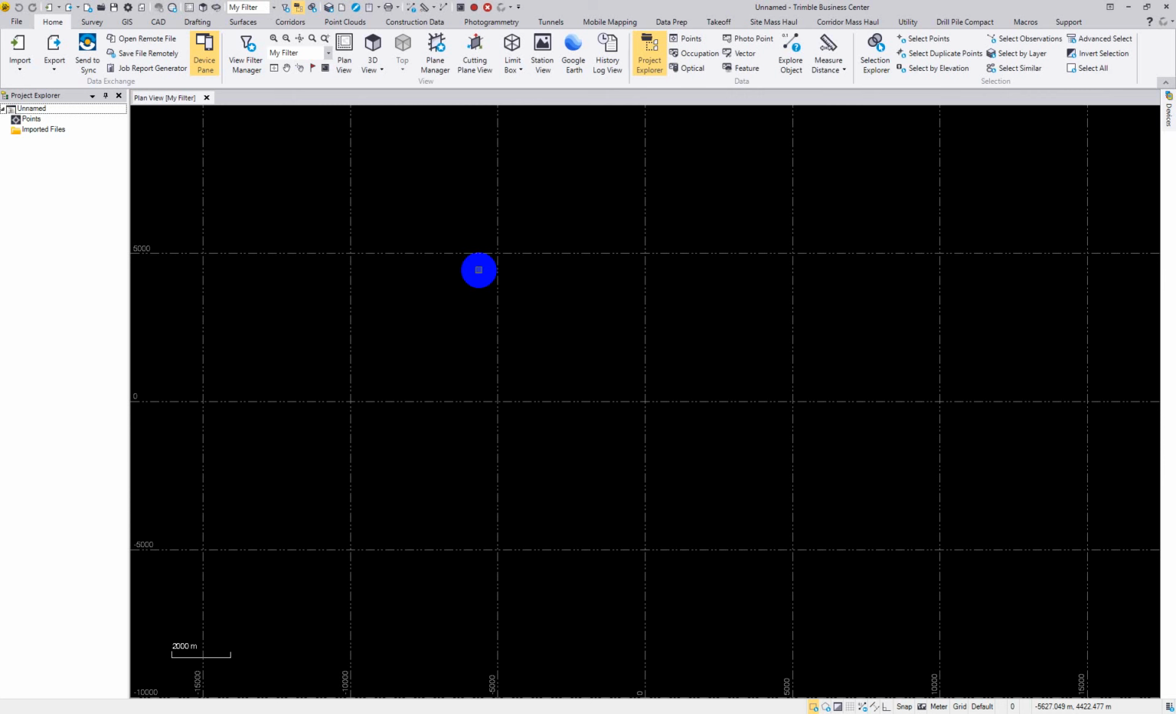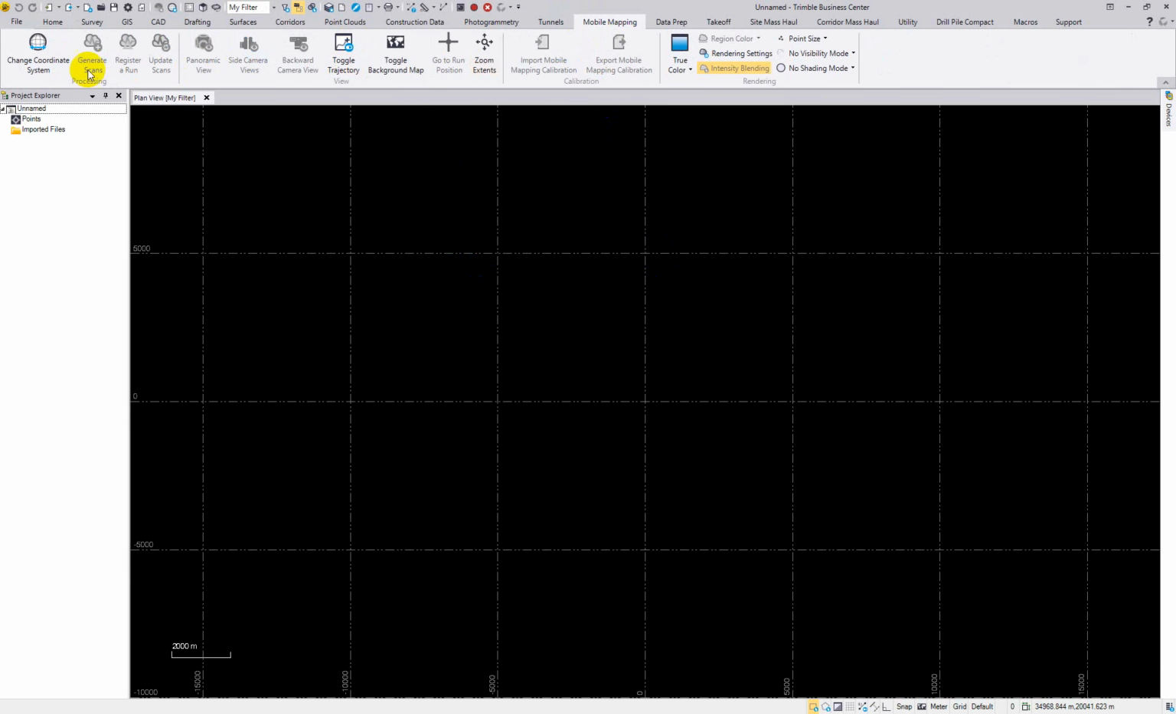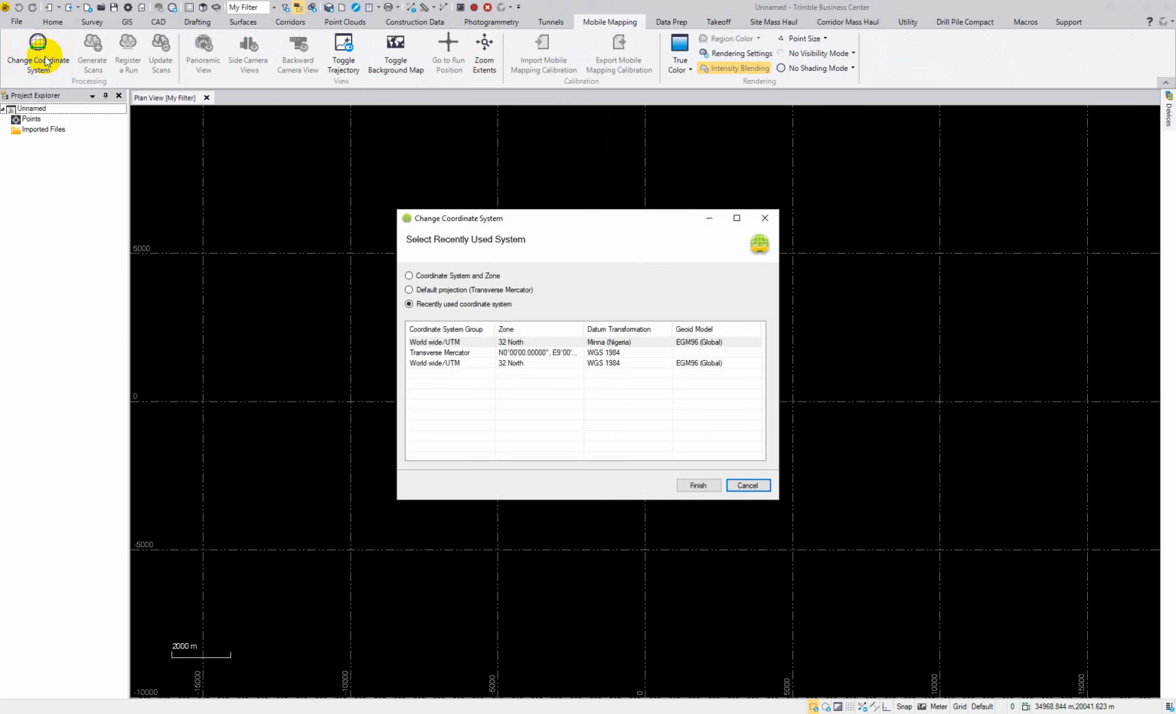So the first thing you do is to click on mobile mapping and then click on change coordinate system. On the coordinate system dialog box you select UTM MENA 32 as our coordinate reference system, and then I click finish.